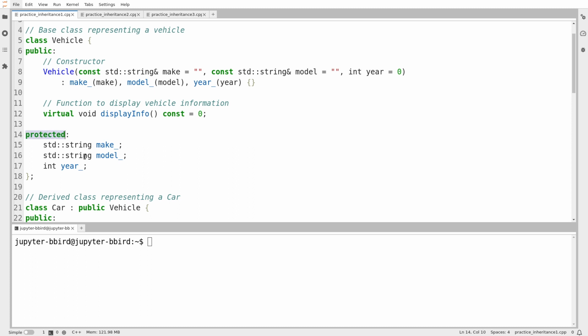There are protected members, make, model, and year. It's done this annoying thing where it names the members with an underscore at the end. That's a convention in some contexts, especially in other languages, not as much in C++, where you use an underscore to indicate this is a private member.